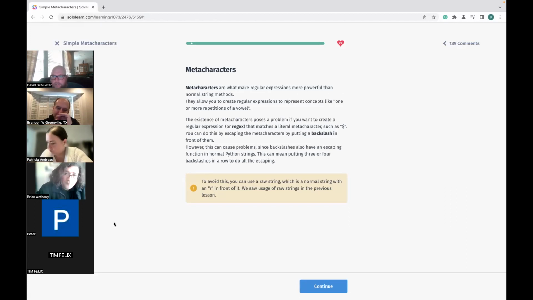the dollar sign. You can do this by escaping the meta characters by putting a backslash in front of them. However, this can cause problems since backslashes also have an escaping function in normal pattern strings. This can mean putting 3 or 4 backslashes in a row to do all the escaping. To avoid this, you can use a raw string, which is a normal string with an r in front of it. We saw usage of raw strings in a previous lesson.